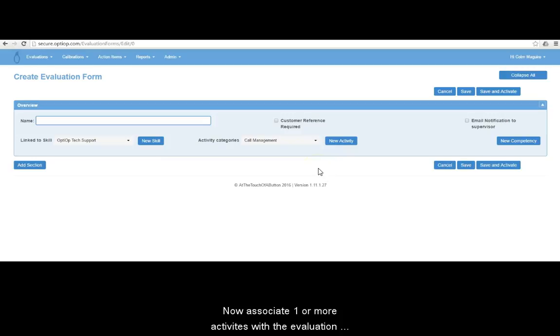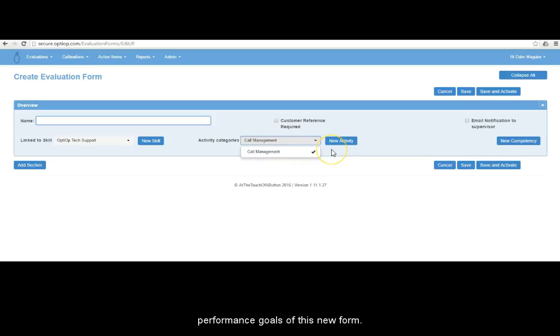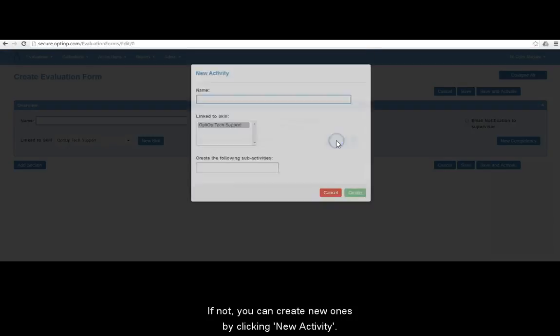Now associate one or more activities with the evaluation form. Check that the activities associated with the form will work for the intended performance goals of this new form. If not, you can create new ones by clicking New Activity.